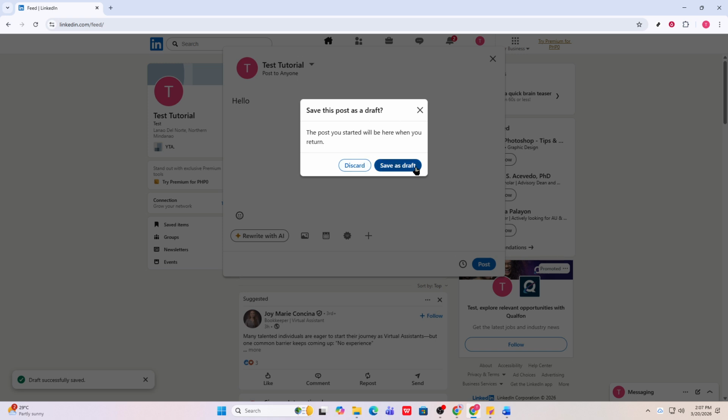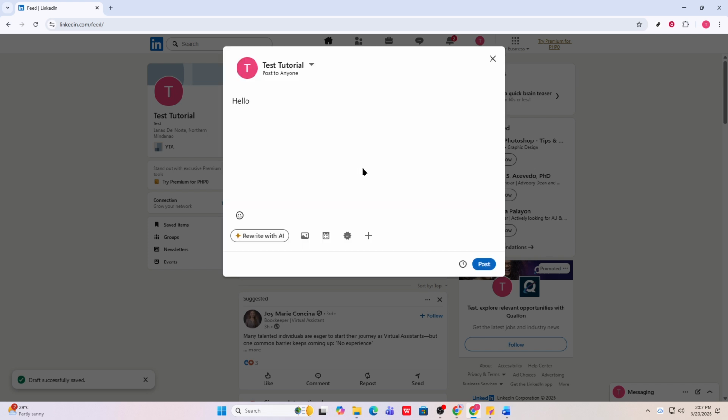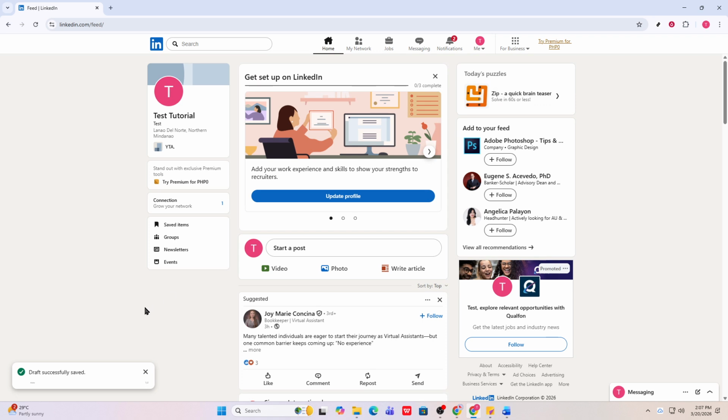That's really all there is to it. By starting a post, making a quick edit, and choosing to save, you get the confirmation that your content is safely tucked away. Later, when you're ready, you can return to LinkedIn and pick up right where you left off, polish your text, and post with confidence.